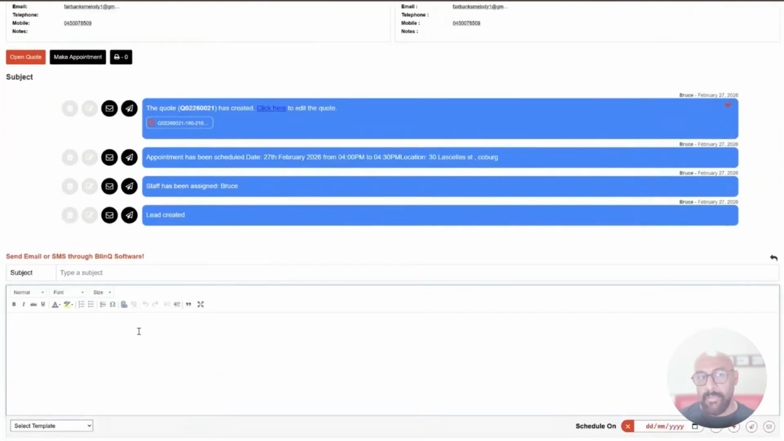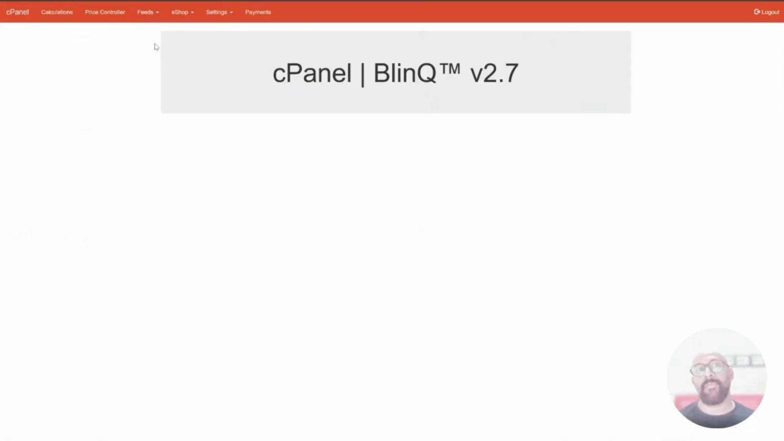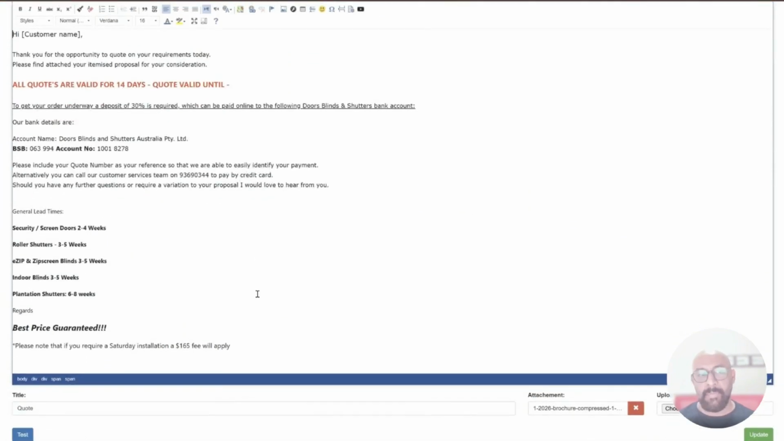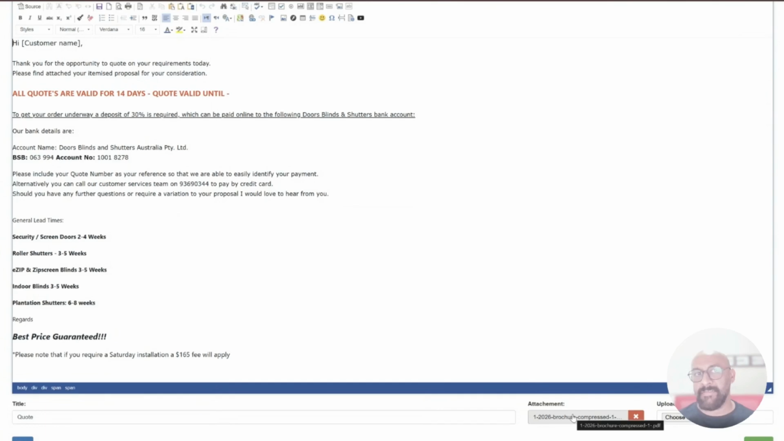Now this one is a centralized composing option. So if you have any brochures or any typical introduction emails, cover letters, all that, you can design it and store them as templates. Maybe I'll show you from some other live accounts. So in your cPanel, under feeds, under email templates, you can create any number of email templates and attach any files and stuff like that.